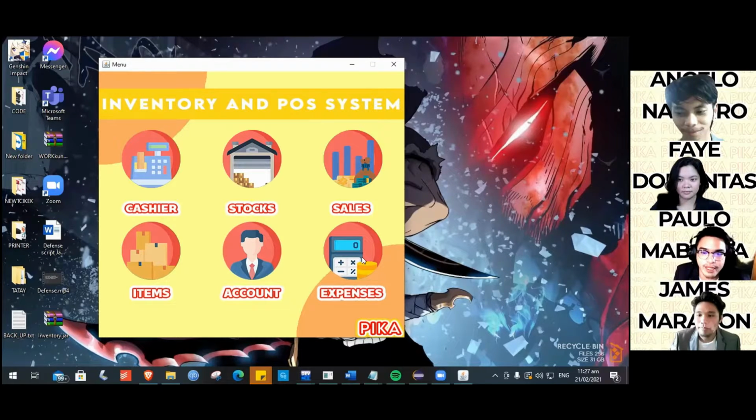Okay, now let's head on to the main menu. It sure looks like it's made for kids, but personally, I believe I'd use an application with a less intimidating yet appealing interface rather than one with a monotonous and bland design. Okay, we can see here from the menu six buttons: cashier, stocks, sales, items, account, and expenses. We used large buttons for easy navigation.